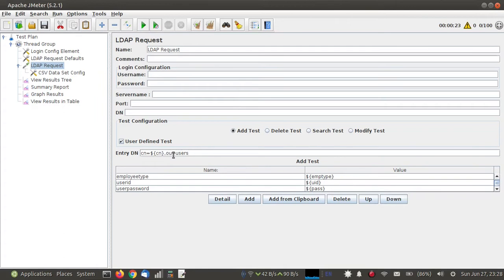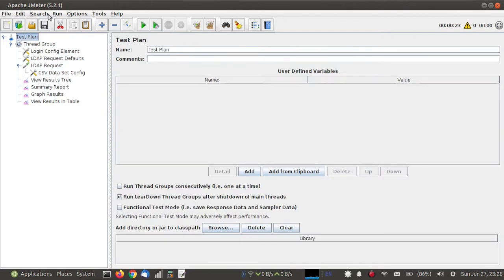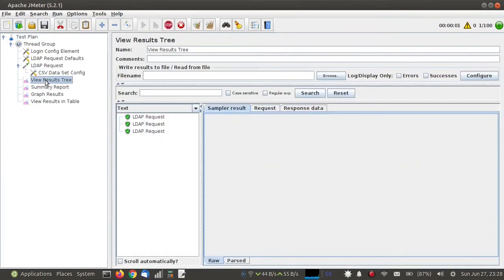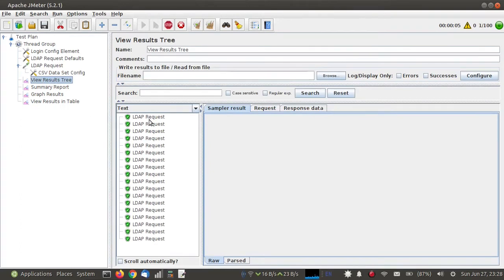and CN is the common name of the user, and it is unique for each entry. DN tells JMeter to add the user whose CN is in the CSV file and organizational unit is users. So JMeter adds the entry under this OU. Now I am going to run the test plan. Now all requests are success.